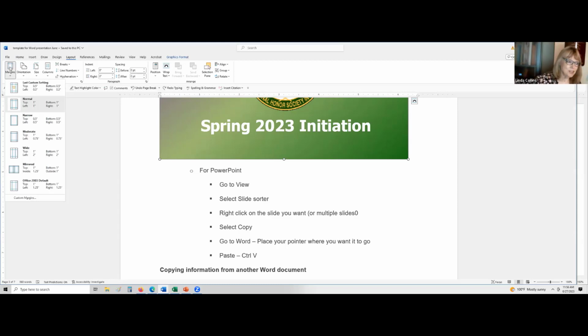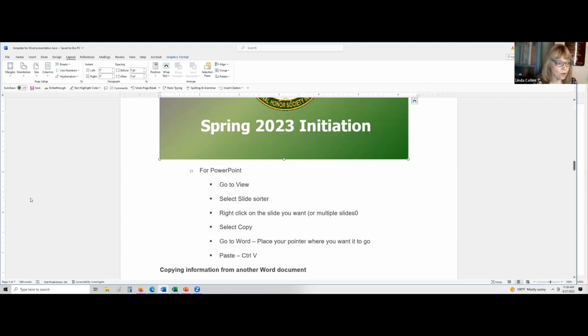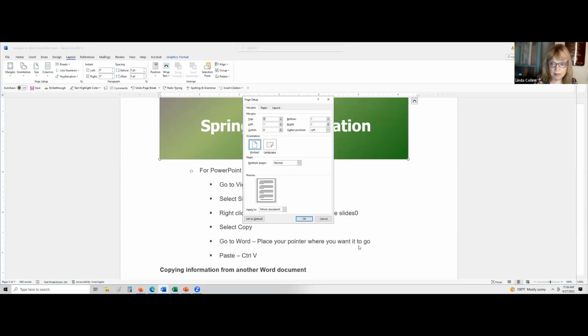Excellent information. So if there was a margin change and you don't want it there, you can go over to Layout and see where it has Margins here. You can select if you want it to be a smaller or a larger margin, or you can go to Custom Margins and make it exactly what you want.